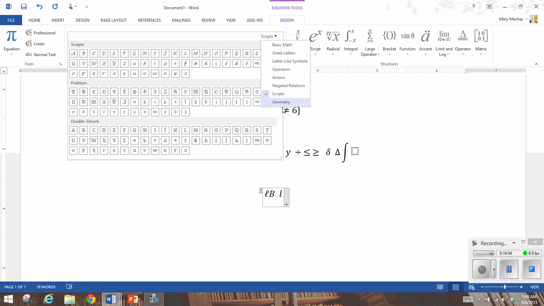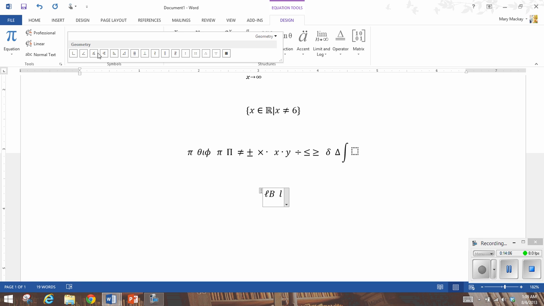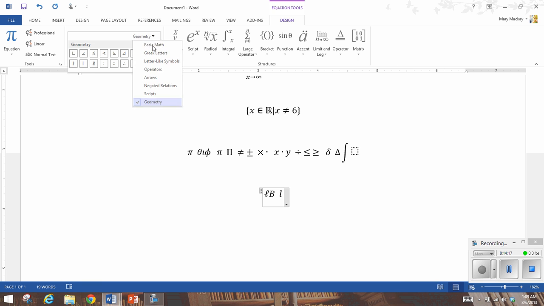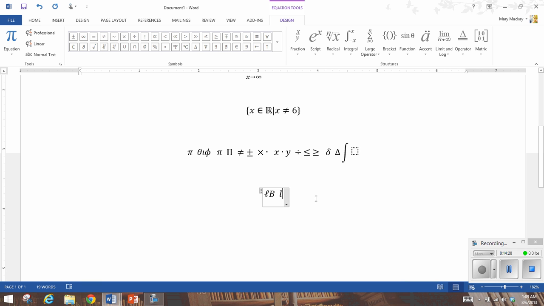And then geometry is not very much, but here would be the angle symbol. That's, I don't know what that is, but yeah, so there's your other symbols. So that's pretty much the idea. I guess there's a couple other things I could mention.